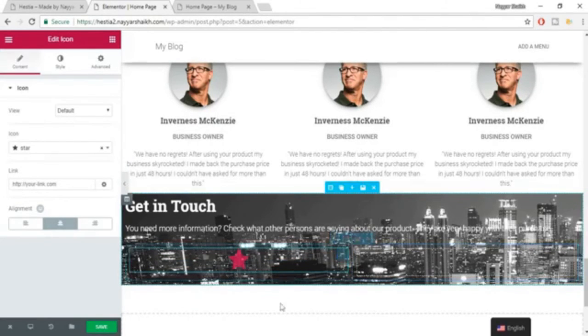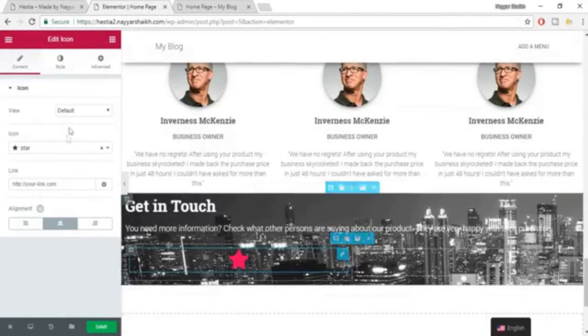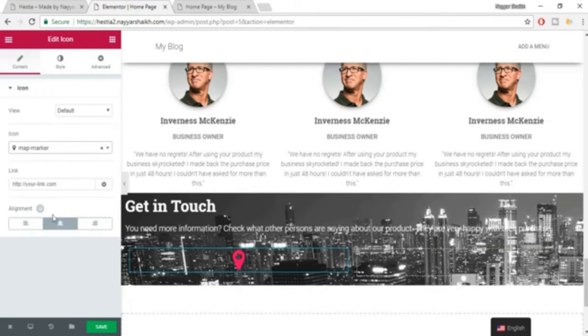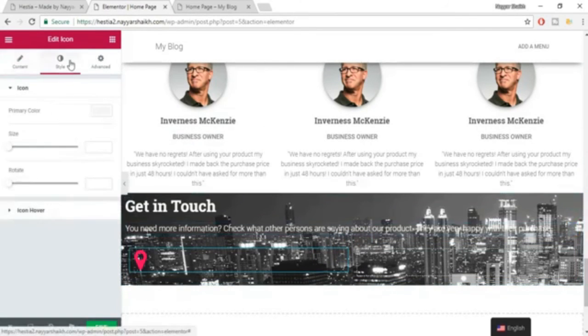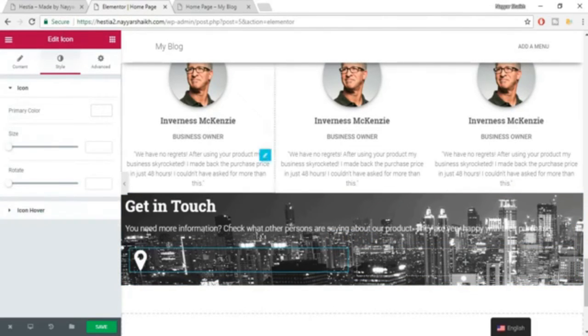Now as you can see here, at present by default it is star. We want the map marker. So from here you can search for map marker, type in map. You have map, map marker, map O, map pin, map signs, whatever you want. I want the map marker one, and I want it left align, so I'll put it left align. Okay, fine, that we'll see later on. Change the style to primary color to white because I want to change the logo color to white. We will see the size later on.